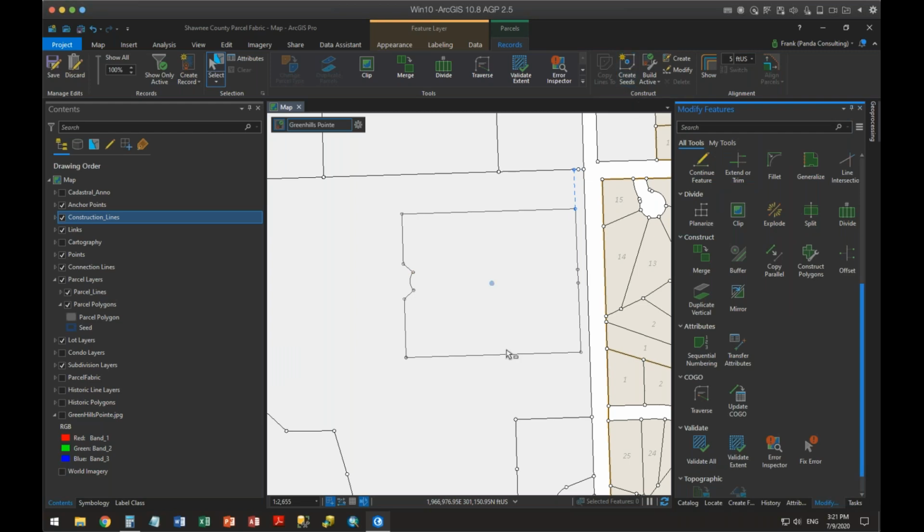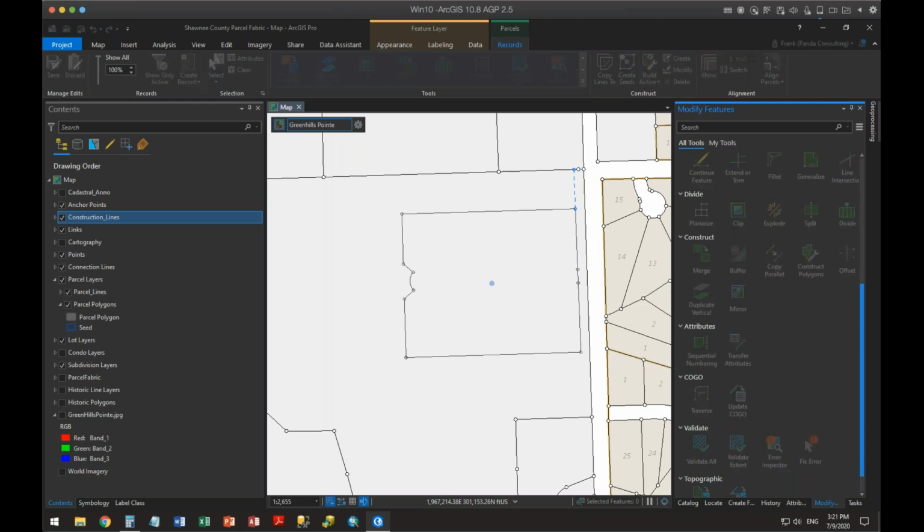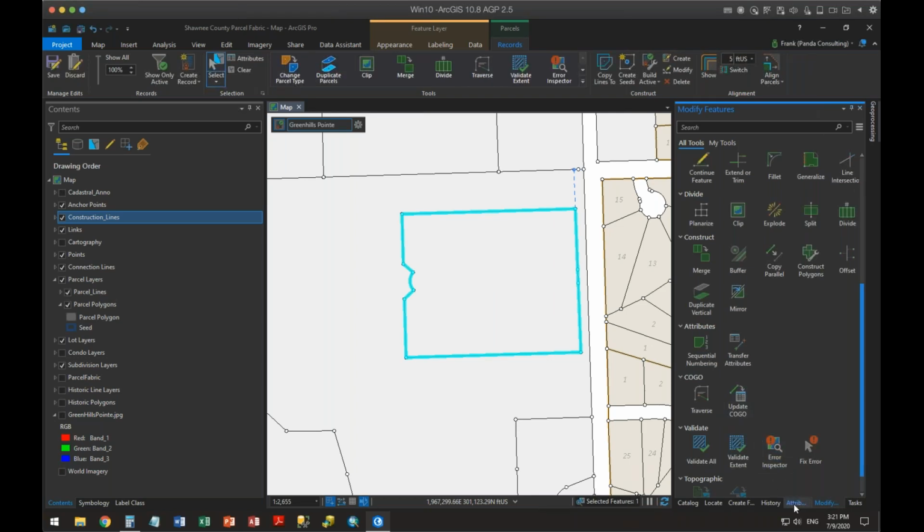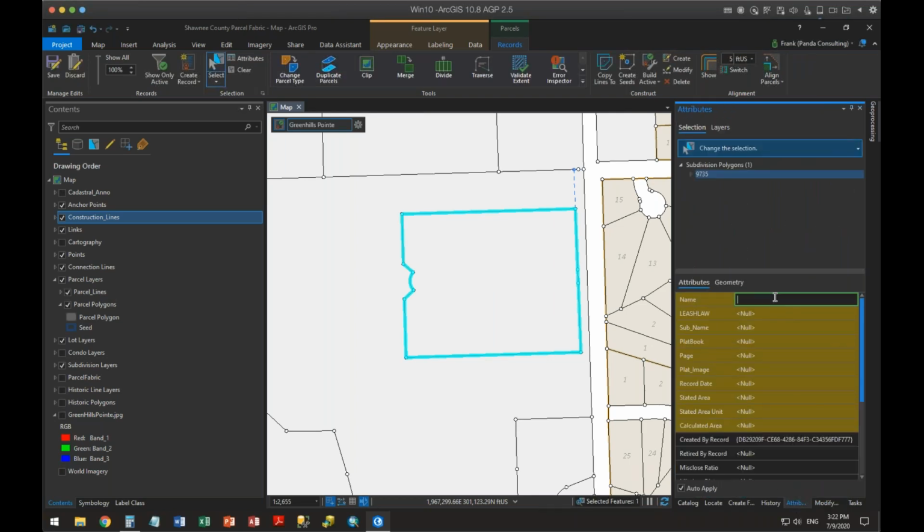I can then create the seed, and note there's my seed on here. And then I can say, go ahead and build active seed. All right. Let me just attribute this. And this is Green Hills Point.